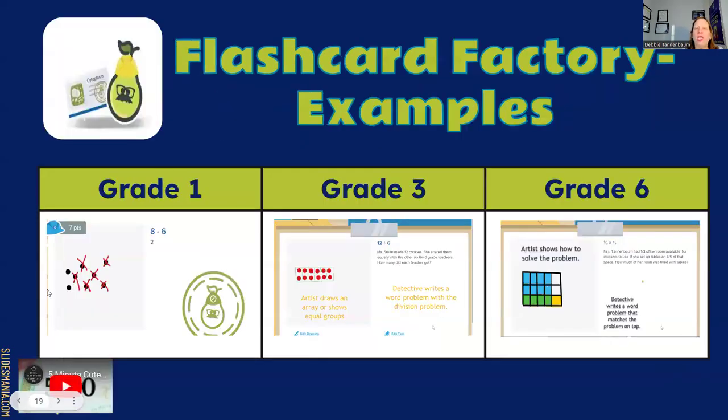Now, here's just some other examples of what it could look like. You've seen a kindergarten, a first grade example. This is a third grade. By third grade, almost every standard I've seen involves a standard that includes create and solve problems involving multiplication and division. And that's what this does. This is doing division basic facts. One student is writing a word problem. The other one is drawing a picture. By sixth grade, we can even use this with multiplying and dividing with fractions. So pretty cool.